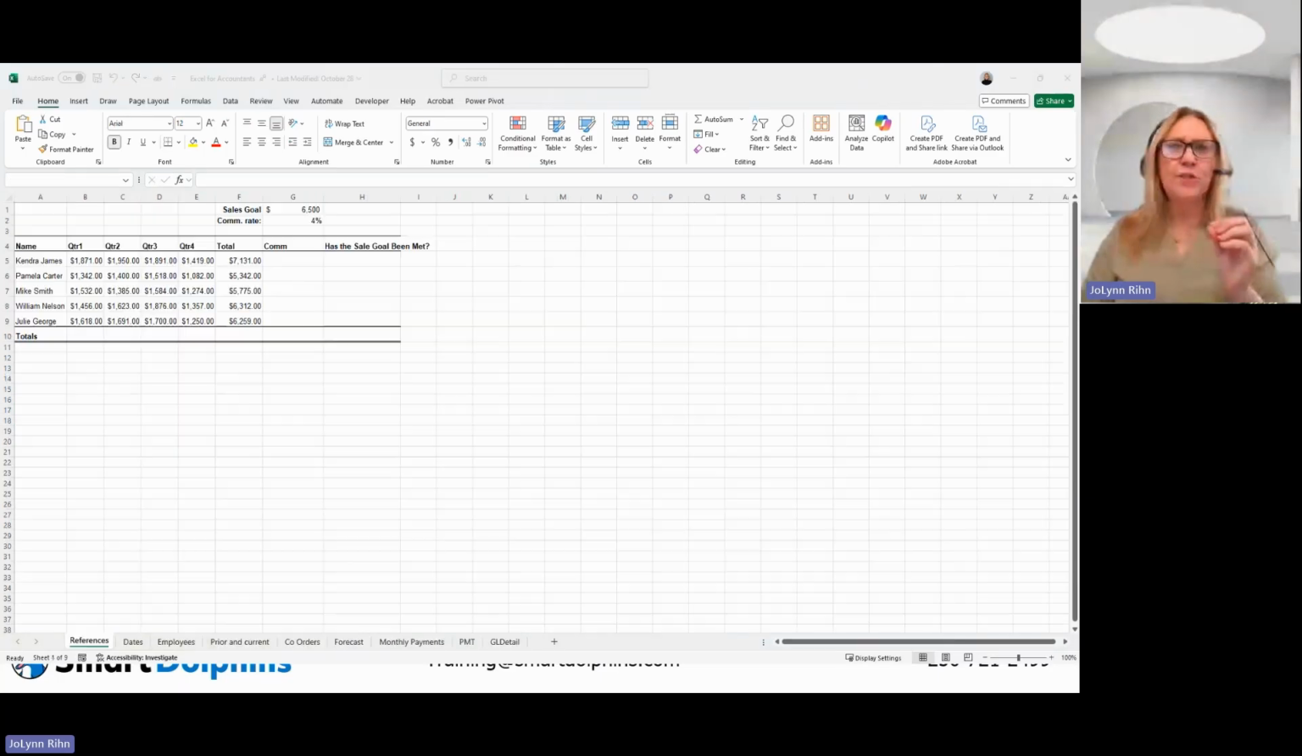Just to get us started with a few different things, this is going to be the Excel file that was shared in the chat with you, Excel for Accountants. This has several different sheet tabs going across the bottom, and I'm going to start on the References tab.